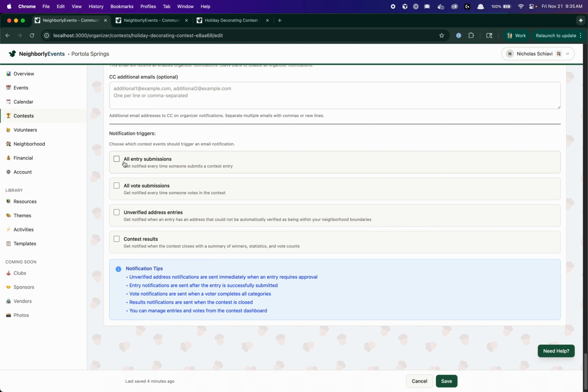First one is entry submissions. I think that's a pretty important one. Every time somebody submits an entry, you'll get an email confirmation yourself, so you can keep track of those events.